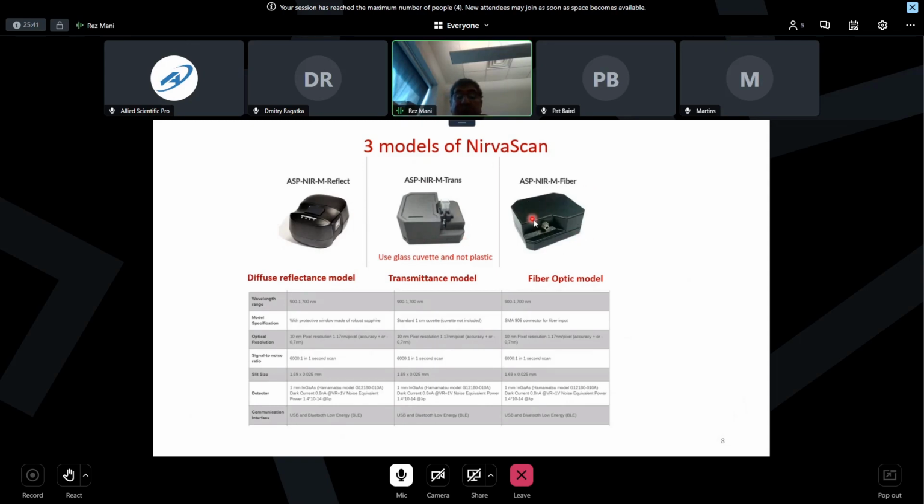Again, here, the fiber model does not have any internal lights and can be used with external lights only. The resolution of all these spectrometers is 10 nanometers, but you'll also get interpolated results at around 3.5 to 4 nanometers when you get the data.